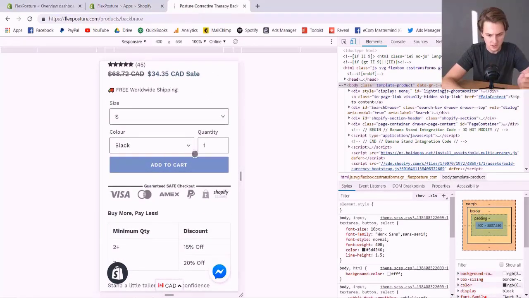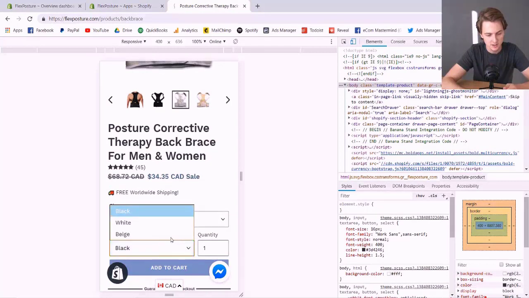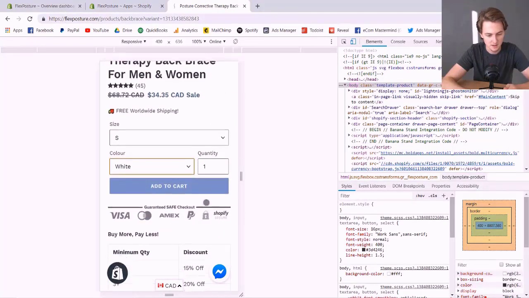Now, just typical variant select. As you can see, the variants should be properly matched. That's also very important. If I switch to the color, it properly updates.